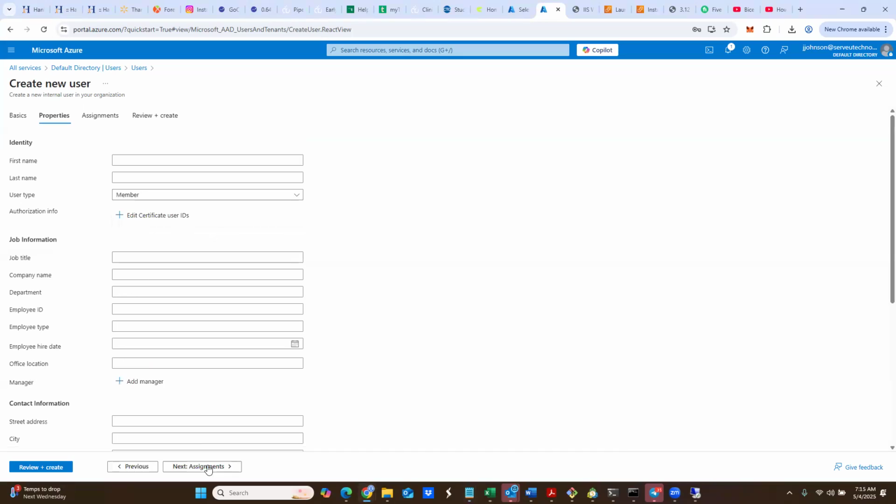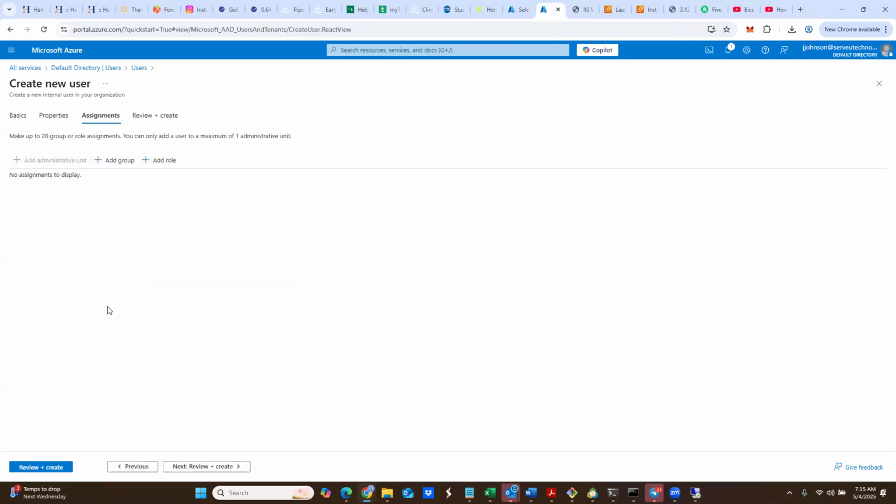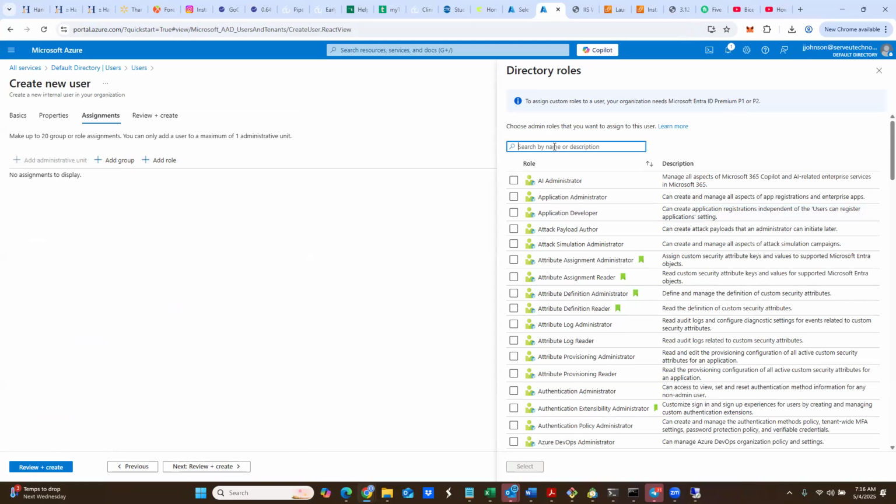Here you can change things, and if you want you can add more information about the user. Okay. Now click on assignments. Here you can add the role group, right? Now you can add role. Here you can choose the role, right?